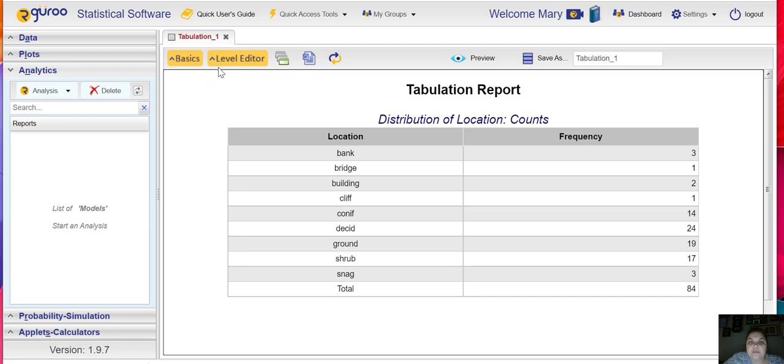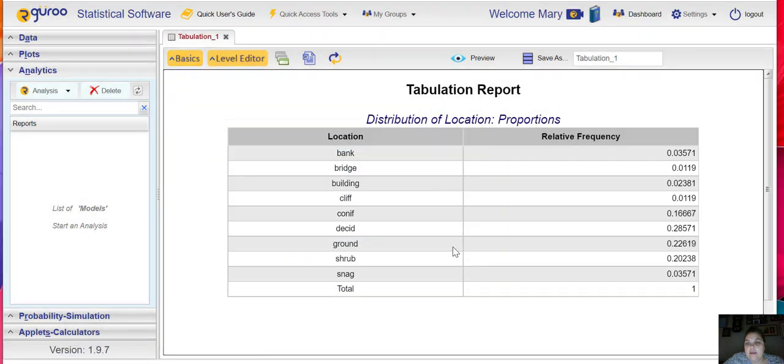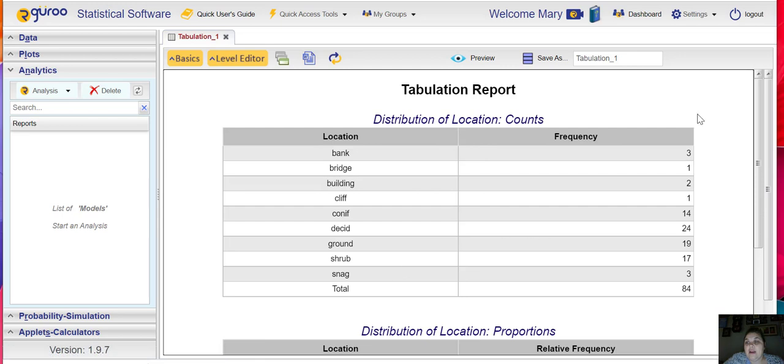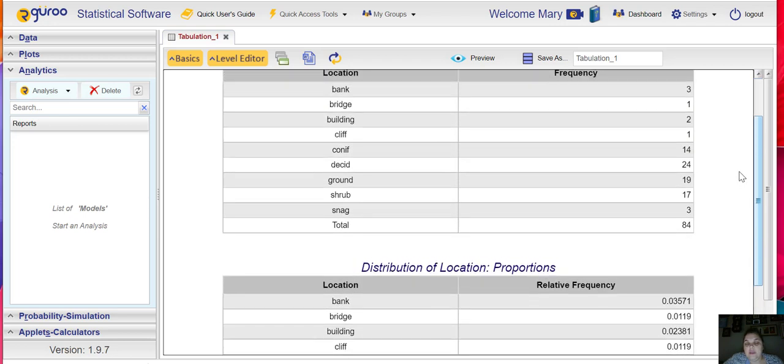If I go back to basics, you can click back on the nest location, and then I can unclick counts and I can choose proportion instead, and then click on my eyeball. And you can see now it's relative frequencies. Or I can go back to basics and I can click on nest location and then choose counts and proportion. And then I have a table that's got both. Or actually I've got two tables rather. You can also make a table with percentages instead. That was also an option.